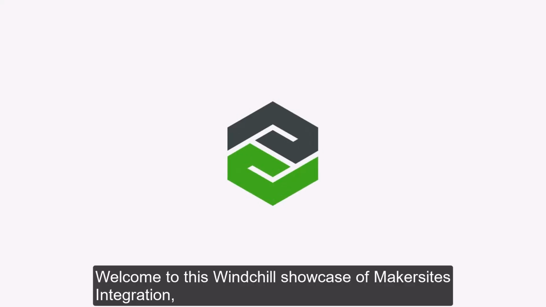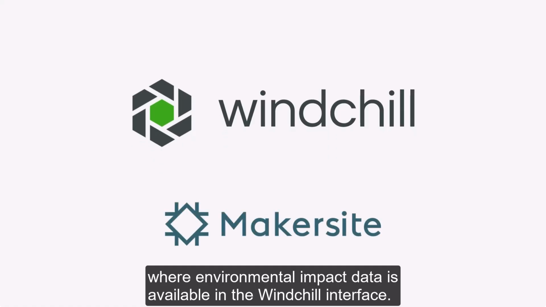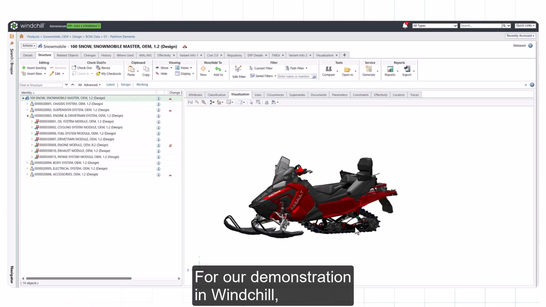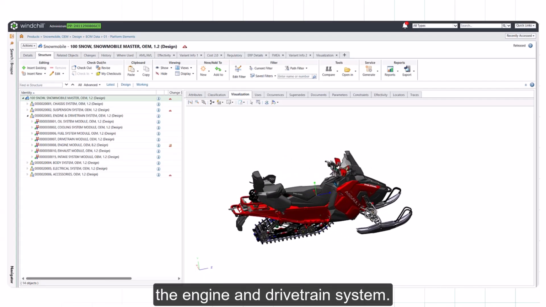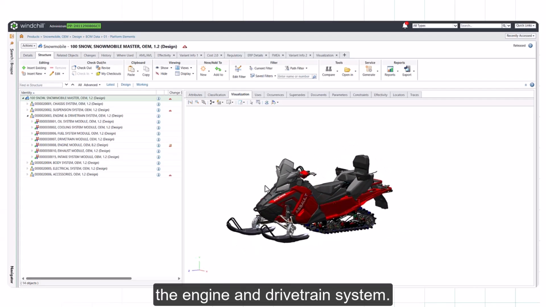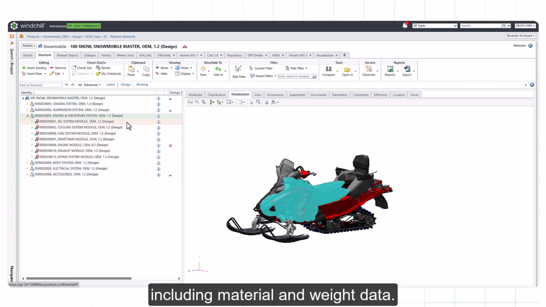Welcome to this Windchill showcase of Makersite's integration, where environmental impact data is available in the Windchill interface. For our demonstration in Windchill, we are using a sub-assembly of the snowmobile, the engine and drivetrain system. This contains both buy and make parts, including material and weight data.